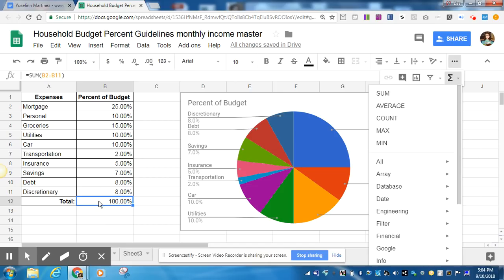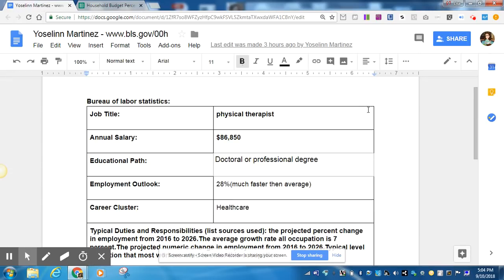Today we're going to work a little bit more with formulas, and we're going to combine this assignment with this assignment. Friday we looked on the Bureau of Labor Statistics, and you guys did a little career research and decided on a particular career that you would like to do. And I'm using Jocelyn Martinez's example here. She wants to be a physical therapist.